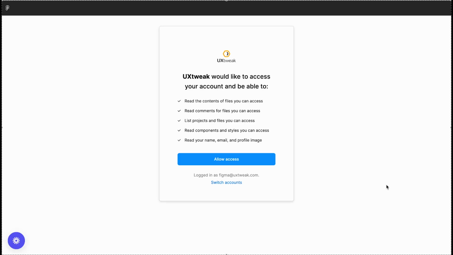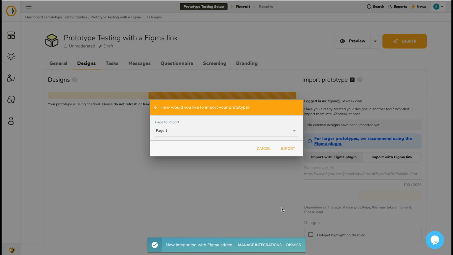If this is your first prototype testing study in UXtweak, you will then be redirected to the following page in Figma. Please allow UXtweak access to your Figma files so we can process and import your Figma prototypes. If you've already used UXtweak prototype testing to test your Figma prototypes, you will not see this step. After you allow UXtweak access to your Figma files, you will be redirected back to the study setup.